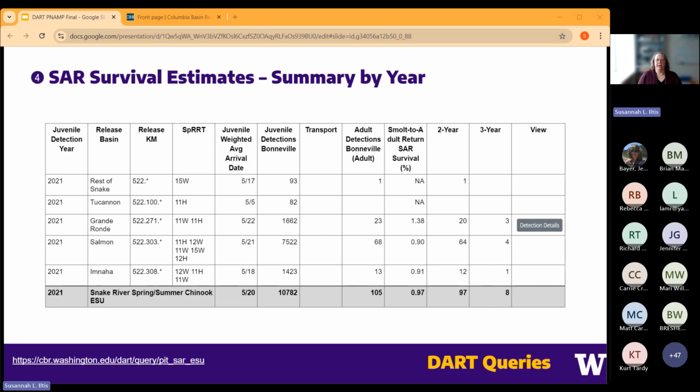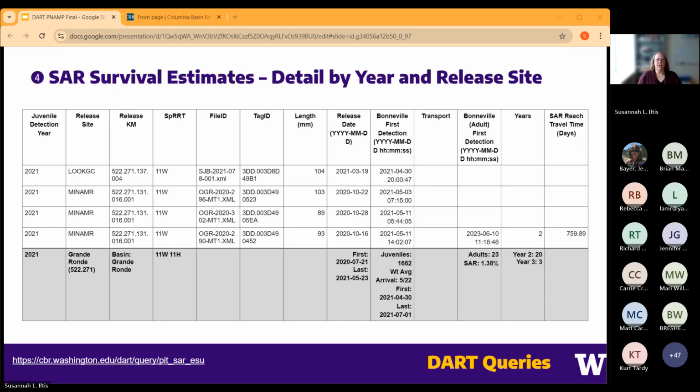And if we follow the link in the last column there to view detection details, additional results are generated. The requested detection details include fish-by-fish details for release site, species, run and rear type, tag ID, length if it's recorded, first detection at the juvenile site of the SAR request, and the first detection at the adult site of the request. And then summary metrics specific to the year and the release basin are included.